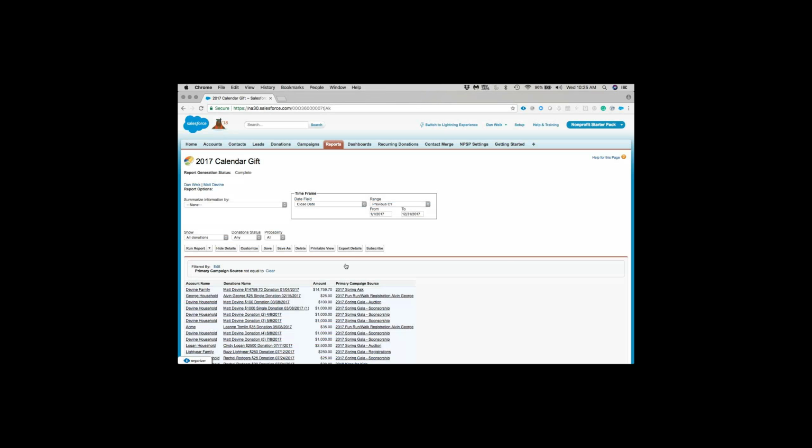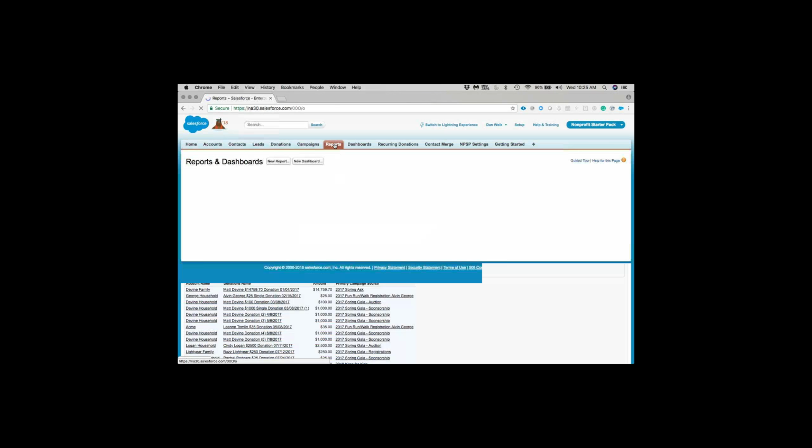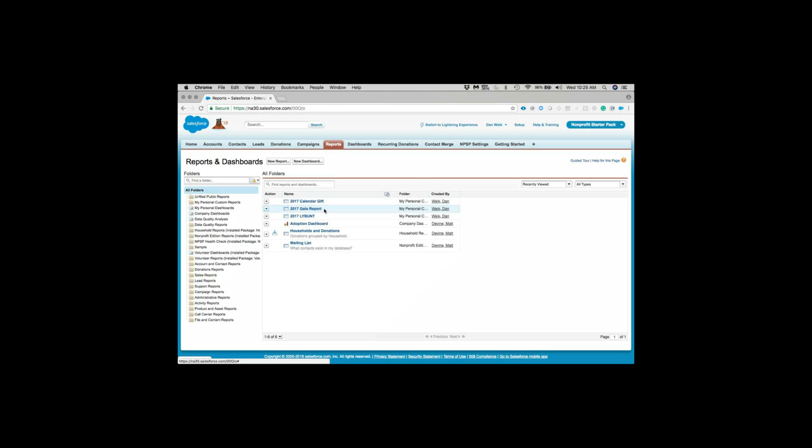Now, just to recap on the reporting side, we've got our calendar gifts, we've got our Gala report, and we've got our LYBUNT report. And then from here, we're going to look at how we add these pieces to a dashboard, and what are a couple of different ways that we can use this information in a dashboard. Whether you're using and/or statements, in our case, we used it on our LYBUNT report. But you can use that on several different reports, on any report that you want to create.